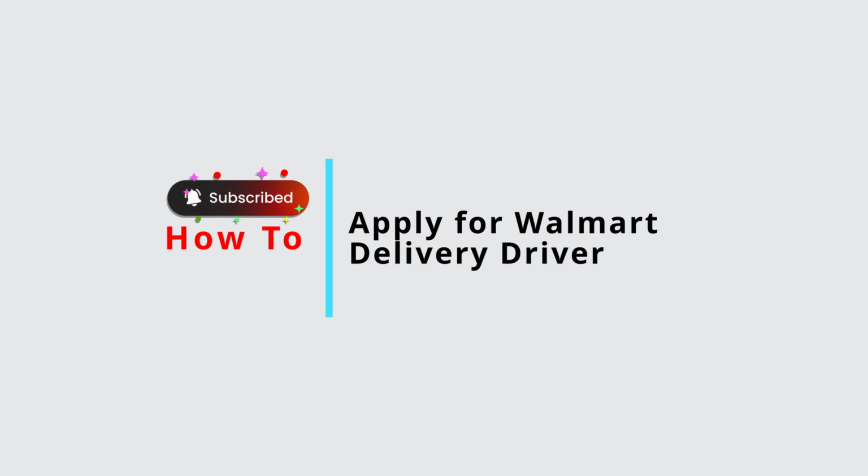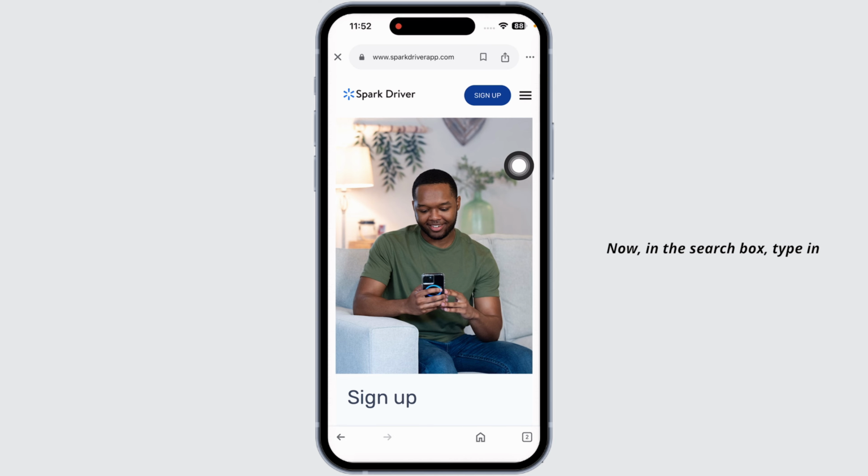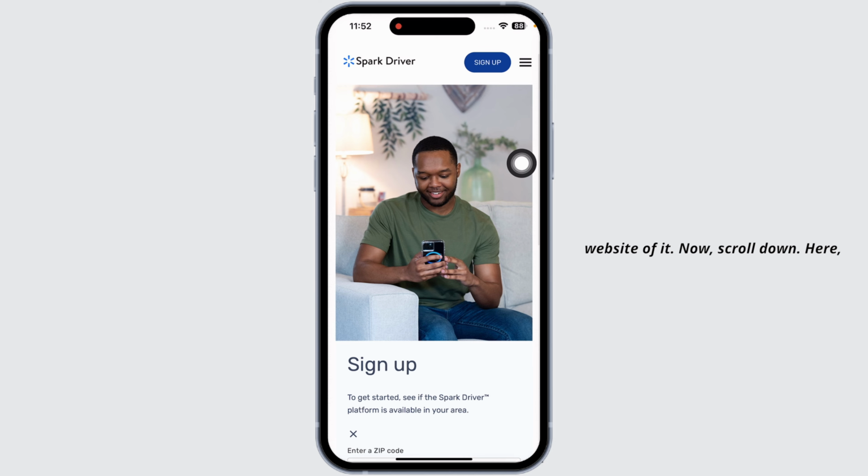How to apply for Walmart delivery driver. Let's get started. First up, launch your preferred browser. Now, in the search box, type in sparkdriverapp.com. You'll be directed to the official website of it.